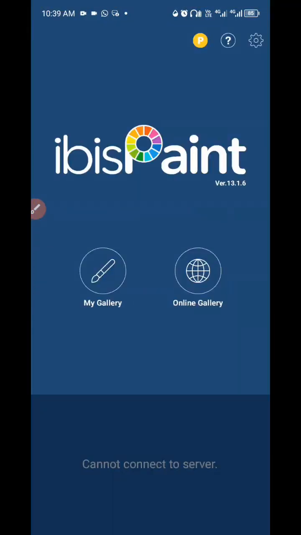This is my gallery, where all your designs will be saved. This online gallery is just another account. When you create the app account, all your designs will be saved on the cloud. So even if you lose the app or your phone, you are still going to regain all your designs. That is the online gallery, but you don't even need that. You can still use my gallery.